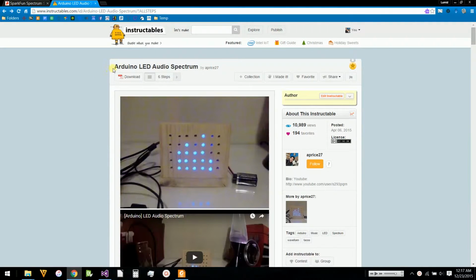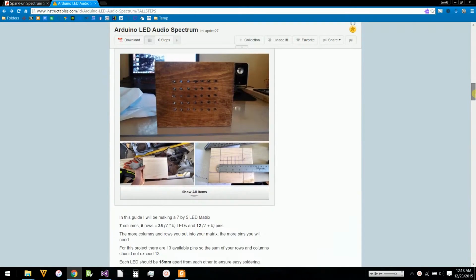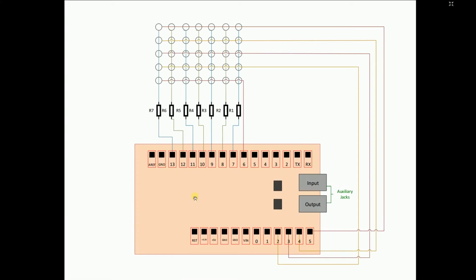This is a guide to the Arduino LED audio spectrum. Hopefully this will clear up any issues that you may have had with this Instructable. So, I made a schematic.